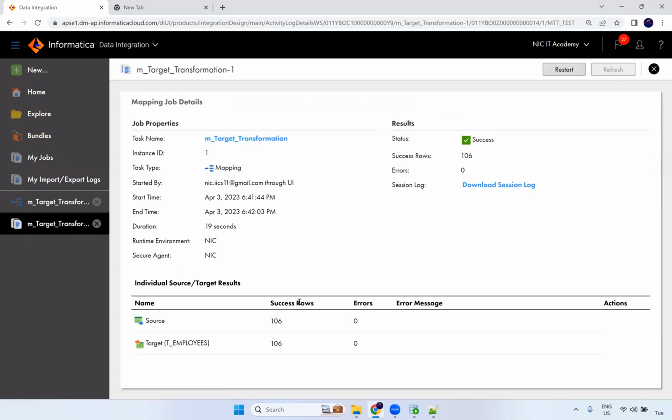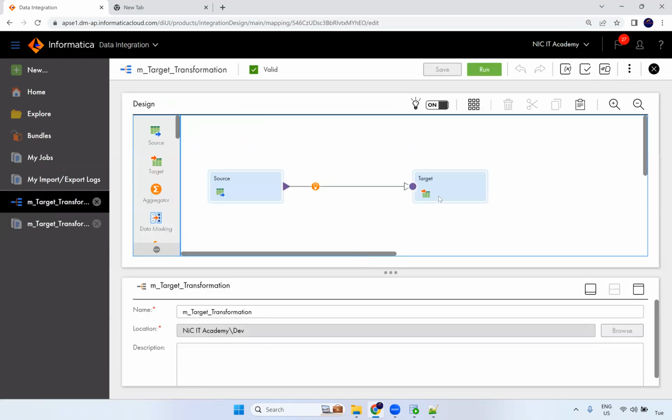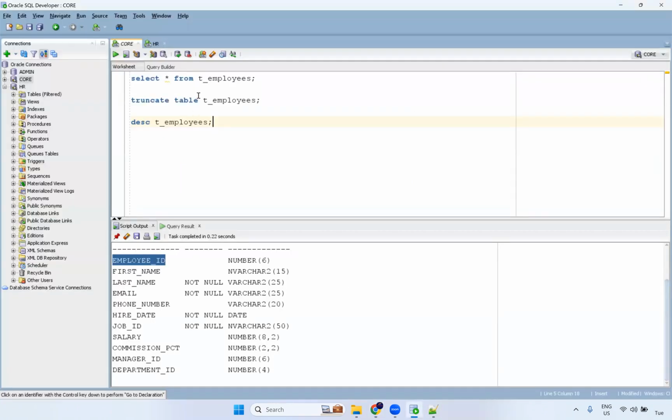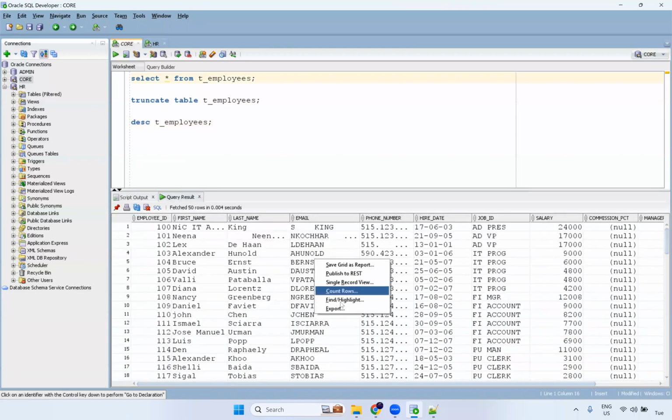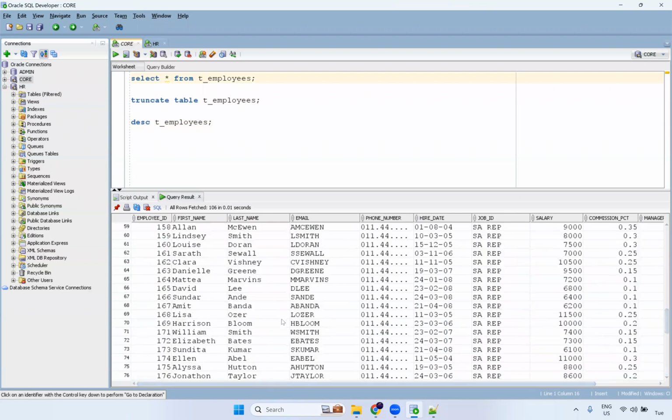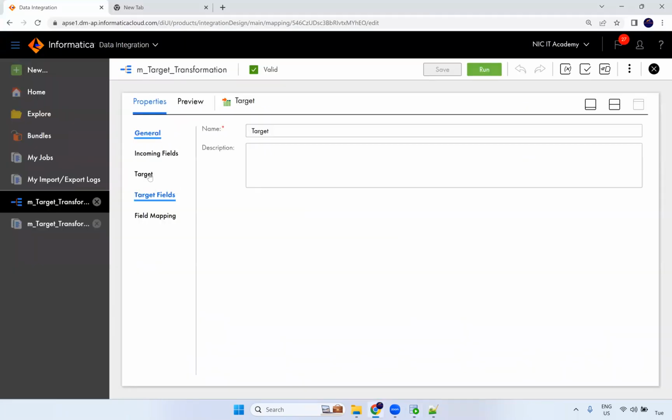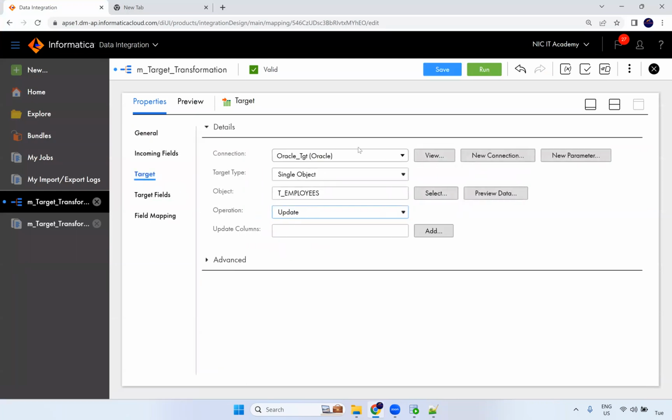So if you want to go for update logic, say the record is already available, you can check here. How many records are there? These many records are there. I will go for update logic. The record is already available. Go to target here. You can use update logic.